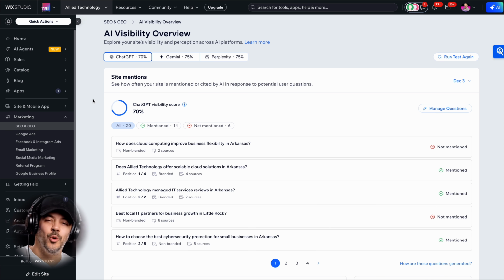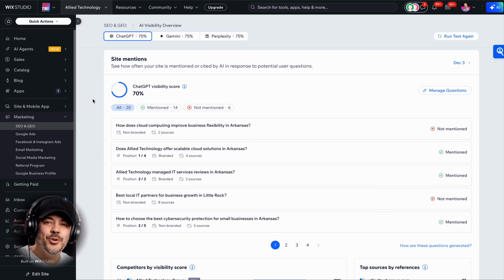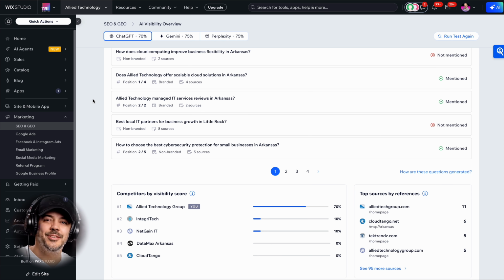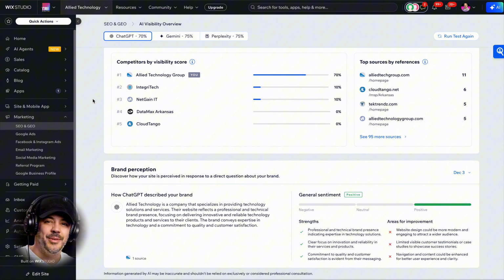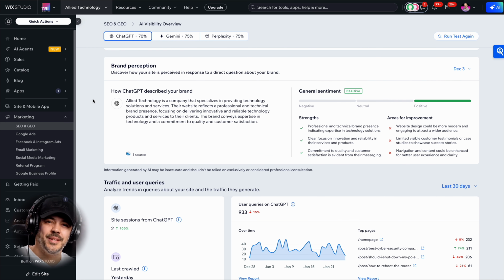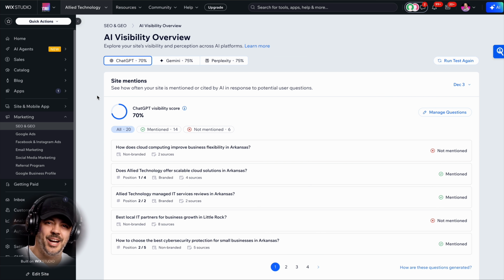Step 4. Overview Dashboard. Here you'll see your high-level Geo performance. This shows how often your brand is being referenced by AI platforms, which engines are mentioning you, and how your visibility is trending over time.